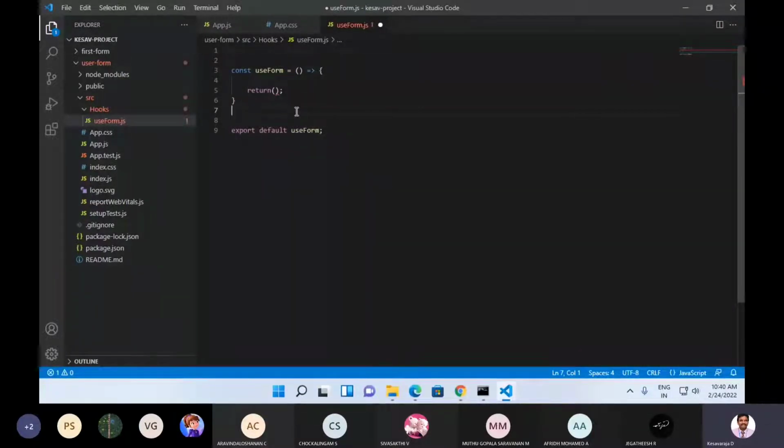So constant, I think it displays an error. Currently nothing is present. So return something. Constant useForm equals an empty function. So I'm returning that function. Now the function was ready. The function was ready to get the values.